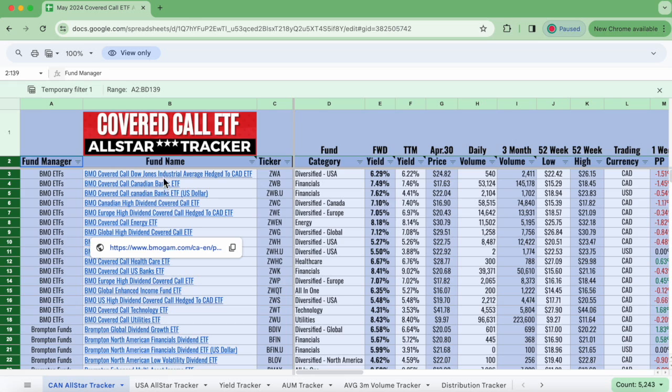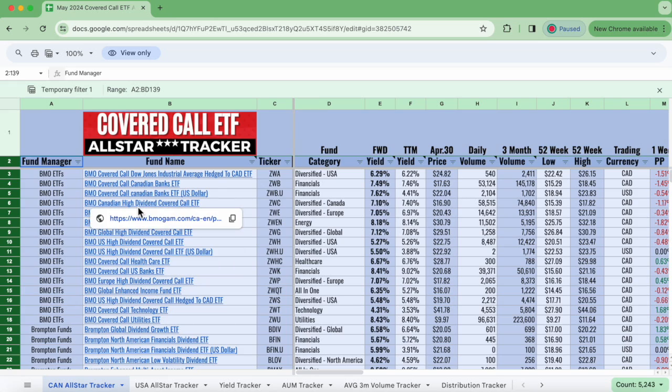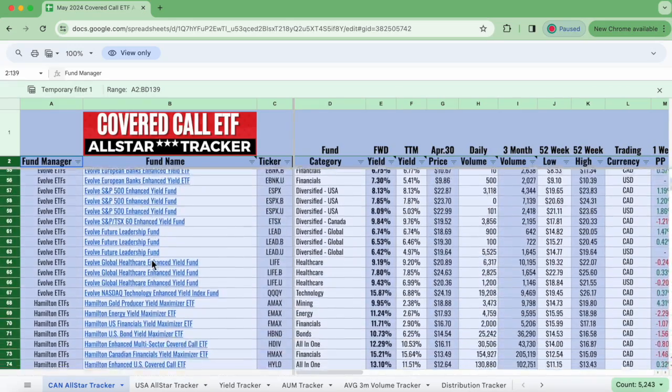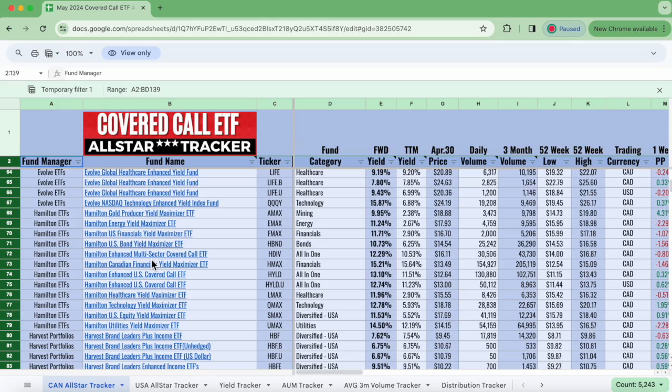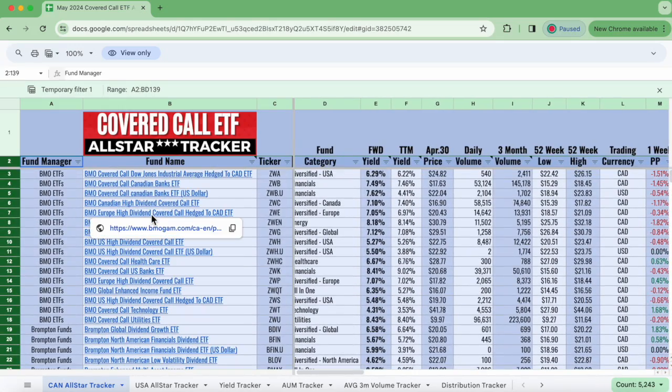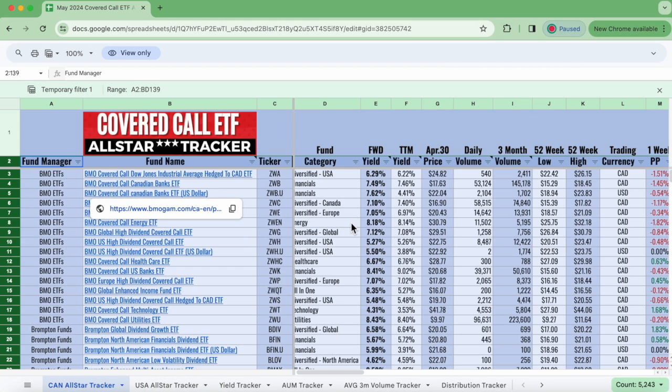So first off, for all the fund names, I've added a hyperlink so you can go straight to the fund manager web pages without any hassle. I would say that's kind of the bigger change this month: you can just click on one of these and go straight over to the fund manager pages.